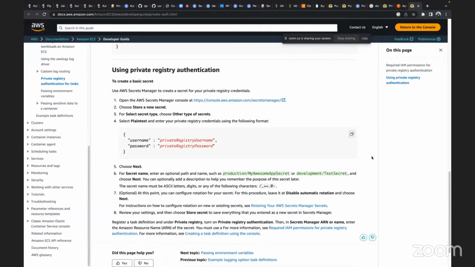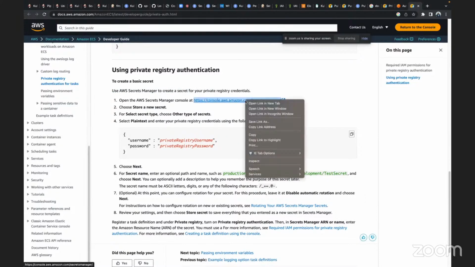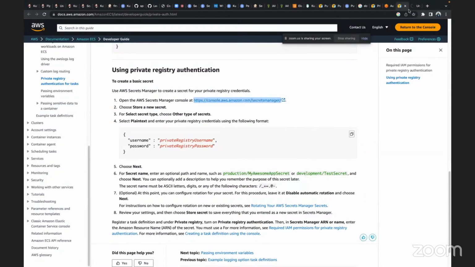Okay, so this is something which we want to try it out. Use a AWS Secret Manager to create a secret for our private registry credentials. We need to create one secret, username and a password. So let's create it. Plain text अभी temporarily कुछ नाम दे देते हैं, and that secret we will attach with our private registry, and same thing we will use into our credentials as well.